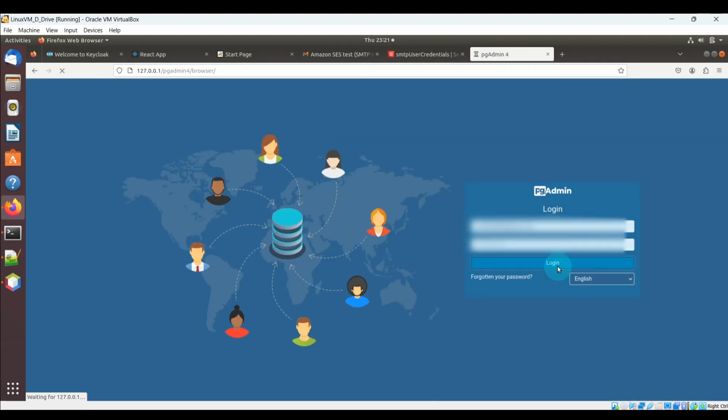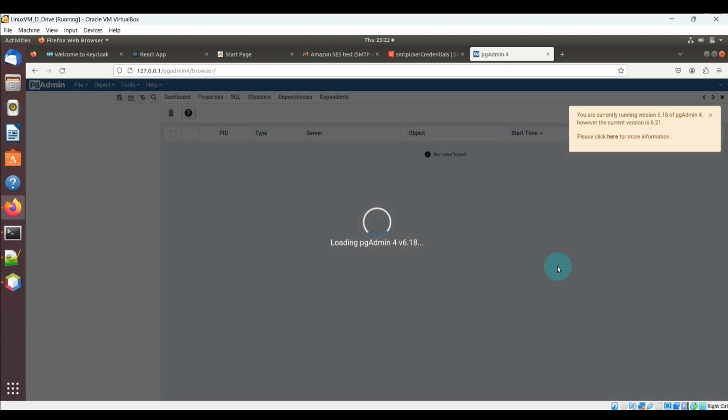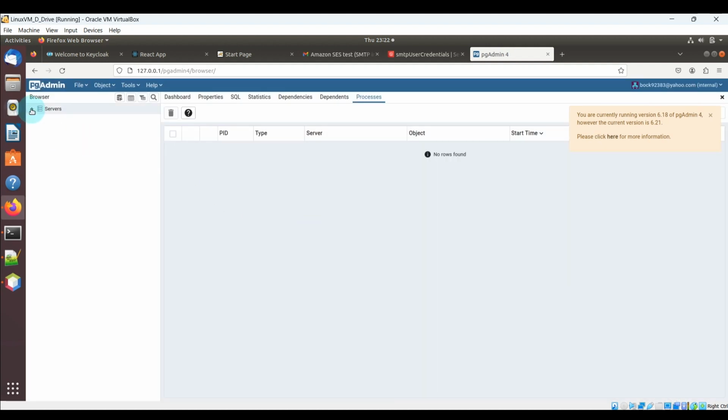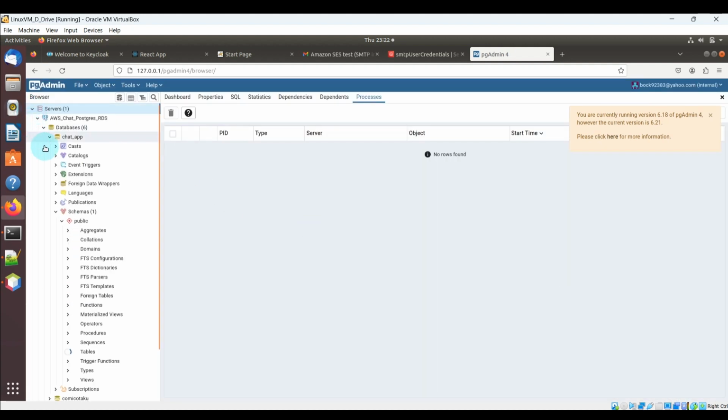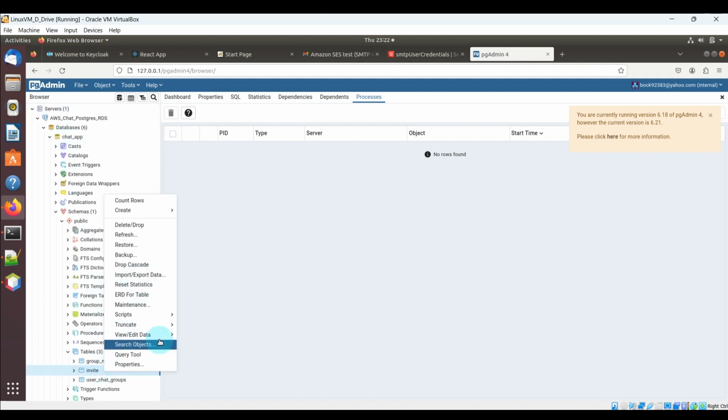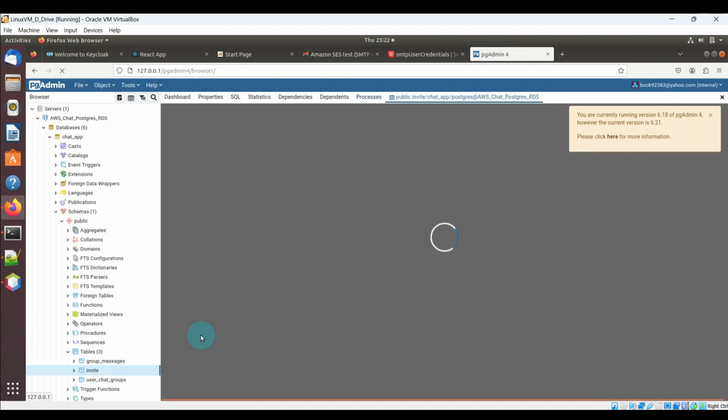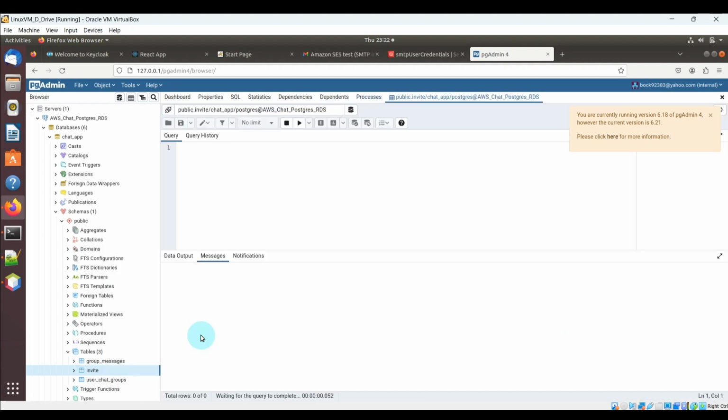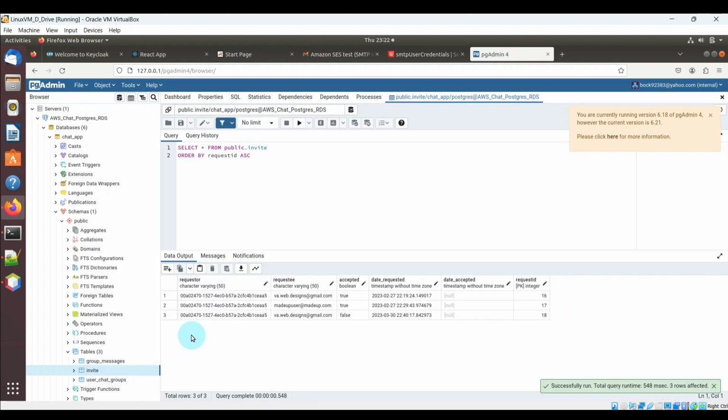So what I want to do is look into the invite table before I actually click on that link. Okay, so we can see here's the invite table. Let's go ahead and just search for all rows here. And here we go. Let's look at this last entry here, because this is the one that was just sent.